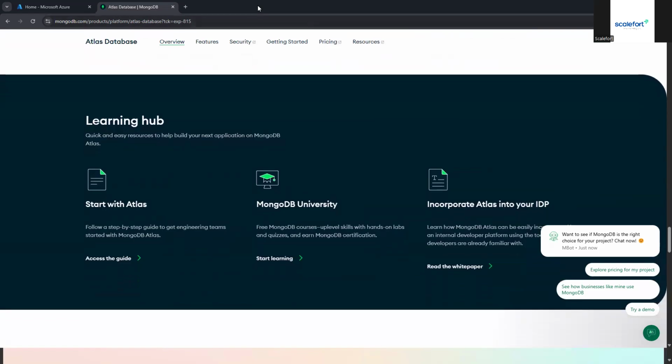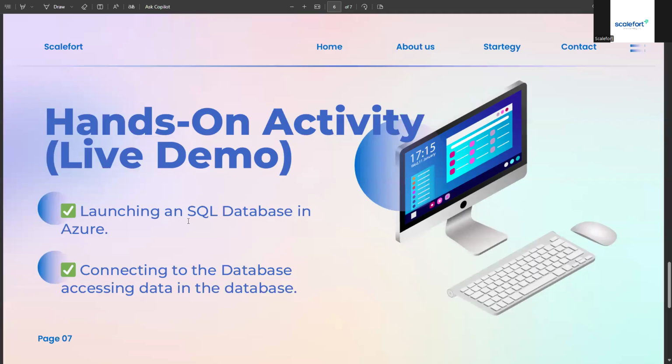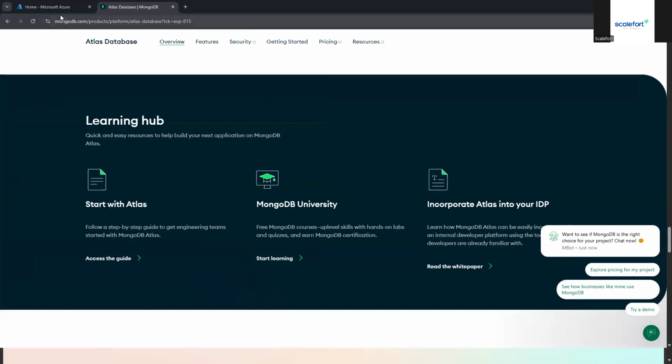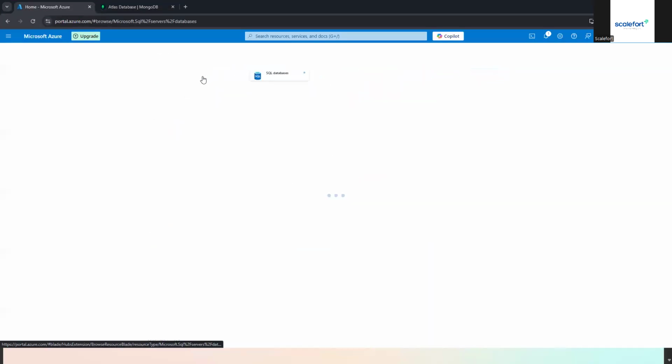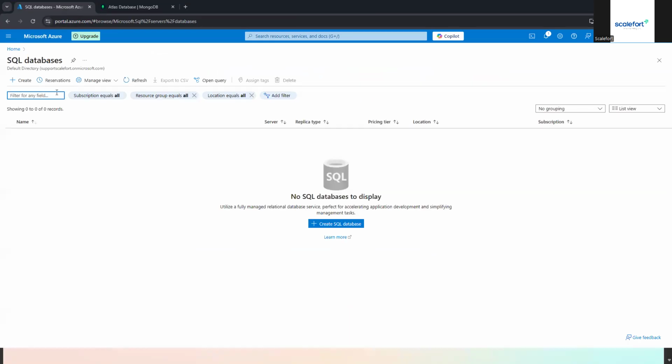So it depends on what you're looking for. That would now influence your decision as to what to do. So yeah, right now we are on the hands-on activity, the live demo, right? We want to launch an SQL database in Azure, connect to the database, and access data in the database. We tried this previously, weren't all that successful, but we're going to work on it again and definitely be successful this time around. So let's give it a shot.